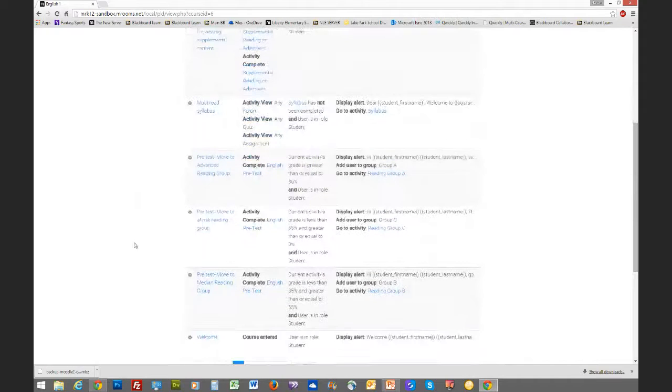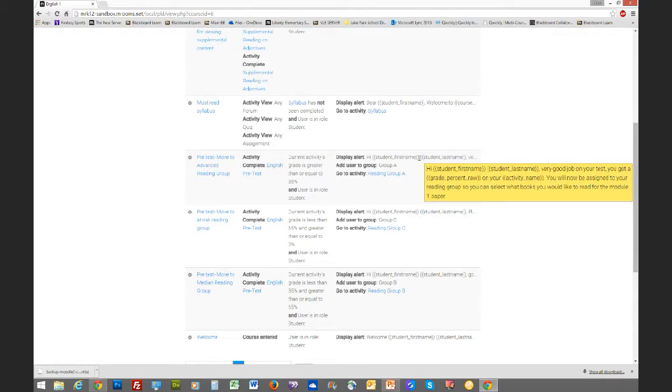And then finally, we're going to go with what is our most complex rule in this course currently, and that's those reading groups. So we've got 3 rules here. We've got pretest move to advanced reading group, pretest move to at-risk reading group, and pretest move to median reading. For all 3 of these rules, the event is completing that English pretest. With the advanced group, it's 85 and above and student, and you're going to get, hey, you did a great job. Here, you're going to go to this group, and it reroutes them to that reading group.